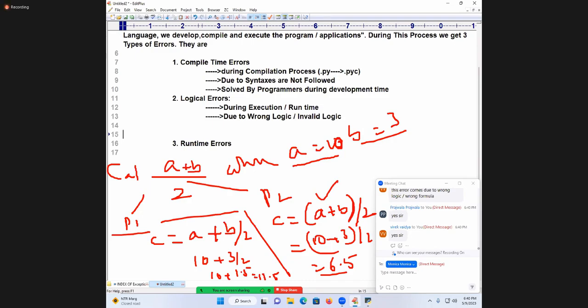So the Python compiler doesn't know whether it is correct logic or not. This is called wrong logic. That's why we get a wrong result. This is coming because of wrong logic or invalid logic. We are getting what? A logical error. Are you understanding? Go to the environment and check it out, students.